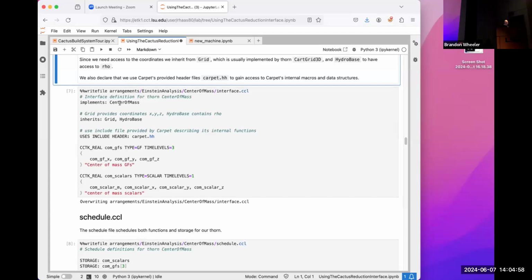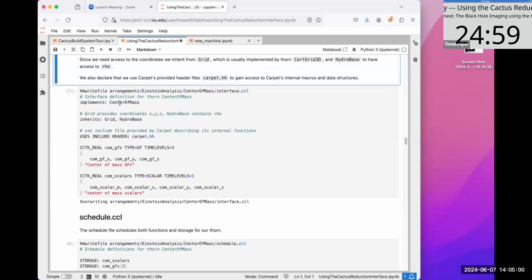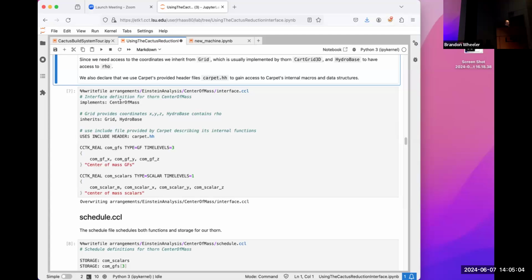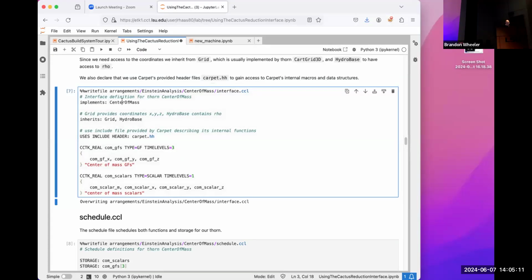So this would be very similar to what I showed earlier. When you write the thorn, you give it a name and tell it what it implements. It implements the center of mass interface. It inherits from some other implementations. Maybe it inherits from grid to get your coordinates, and from hydrobase to get access to the density. This one we don't need, ignore that one.